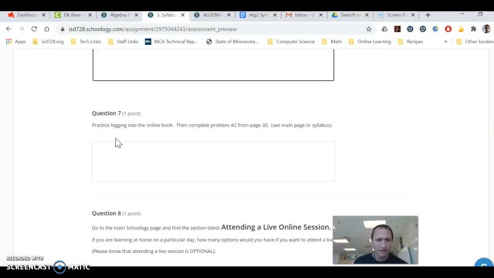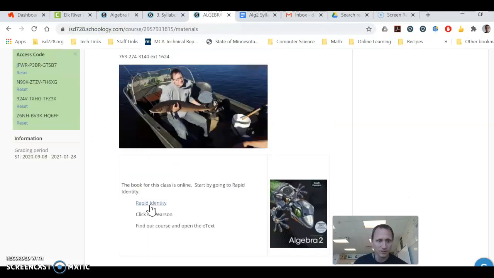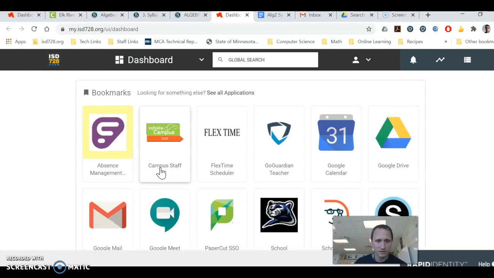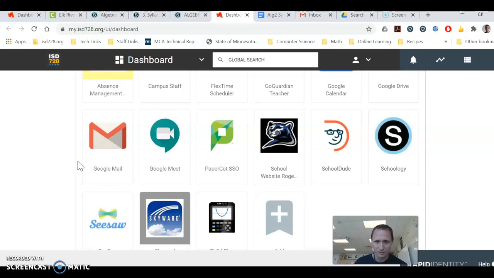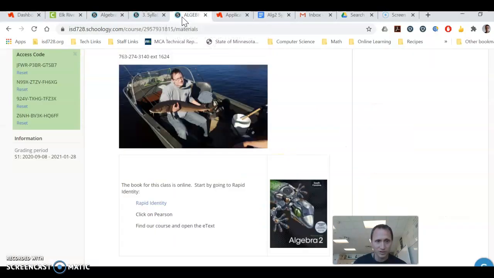Okay, so logging into the online book, I'll blast through that quick. There's a login right on our main page, so you just go to Rapid Identity, which hopefully you're getting good at, and then there should be a link here for Pearson. And yours might obviously look a little bit different than mine does. It turns out I can't find Pearson in here, but hopefully at the start of school it's there somewhere. You just click on that and then open up the Algebra 2 textbook. So you're looking for the little icon, the e-text for Algebra 2, and open that. And then hopefully you can get that answer.